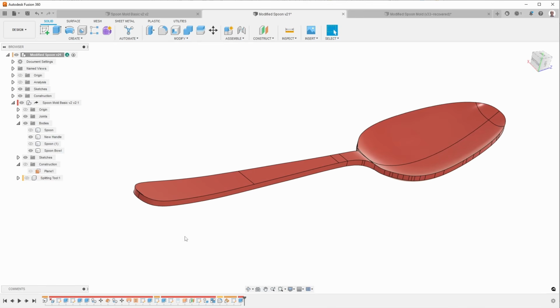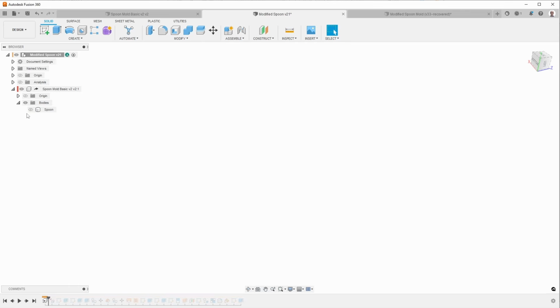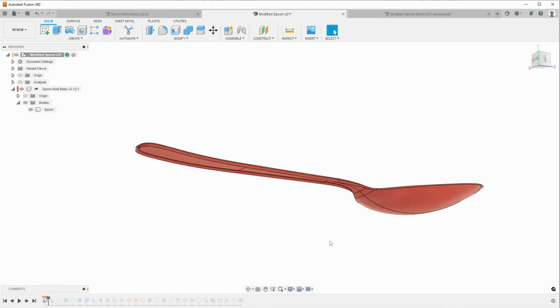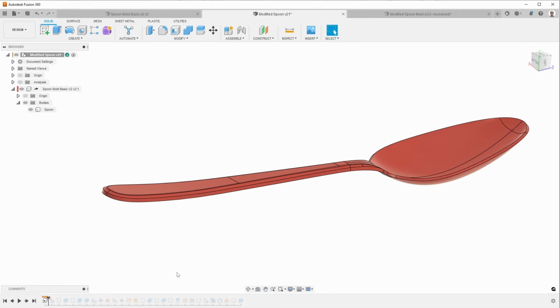Now I'm going to walk you briefly through how I created this, but I'm not going to go through every single step. So let me go back in history to right here. This is the point where I have just the original spoon imported. I did an insert derive. Insert derive allows me to modify things.